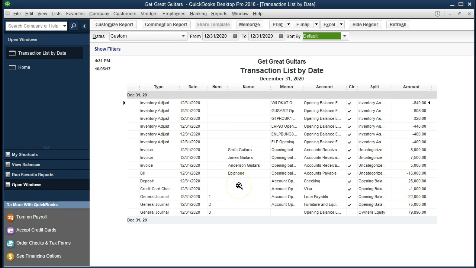So what we've done so far in this problem is we've created a new file for Get Great Guitars. We have entered the beginning balances, we've entered the vendors, and we entered a balance for the vendor that was due. We entered the customers and the balance that was due. We entered our inventory and the items within the inventory records.